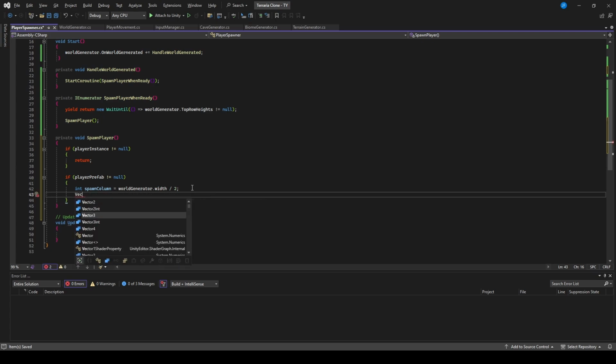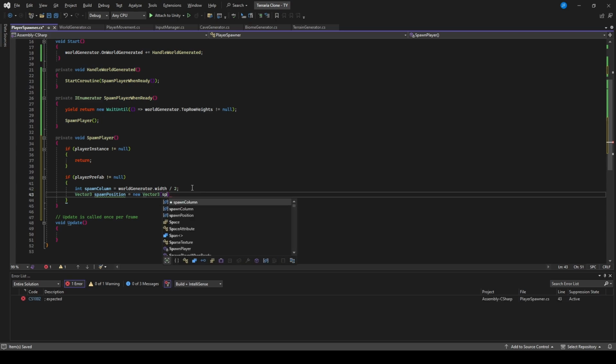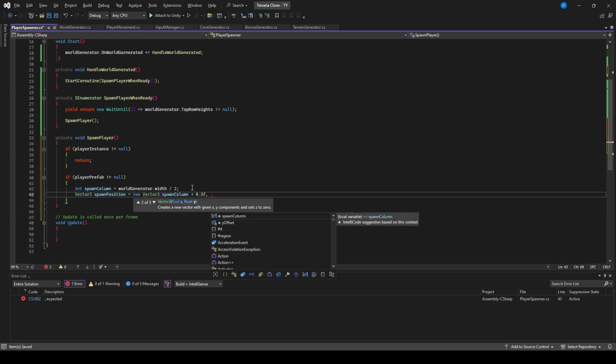So here we're going to have a vector 3, and this is going to be our spawn position. And this is going to equal a new vector 3. And so for here, for the X, we're going to use our spawn column. And we're going to say plus 0.5f. And that's just so it's offset a little bit. So that way, when the player spawns, it's in the middle of the grid instead of right on the lines of the grid.